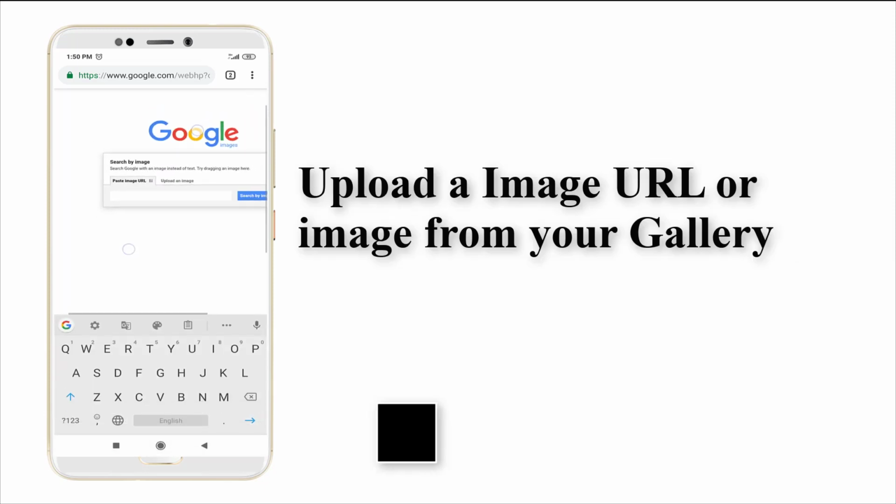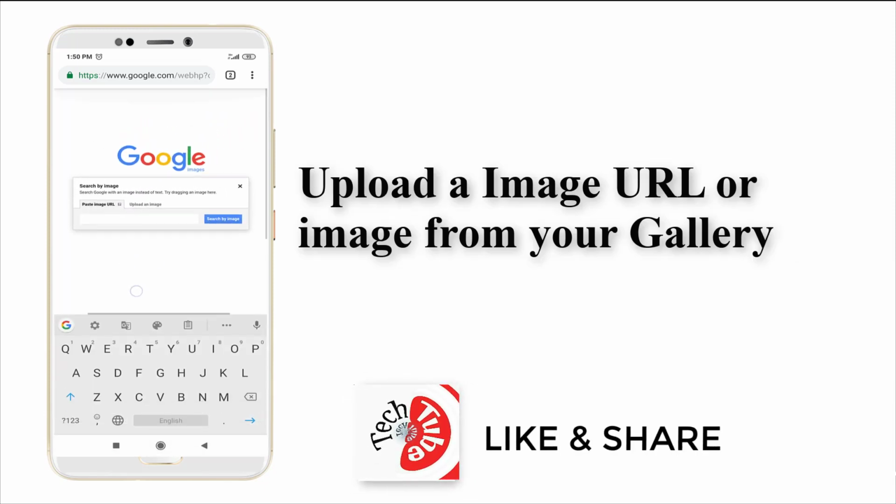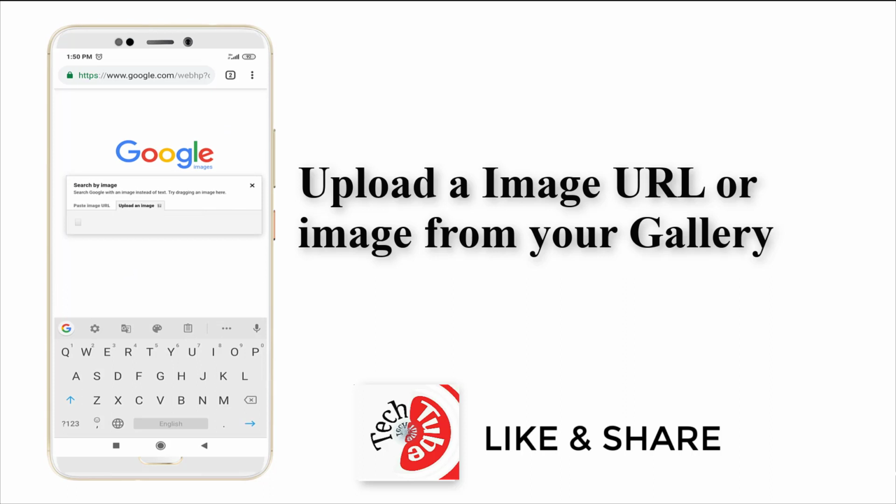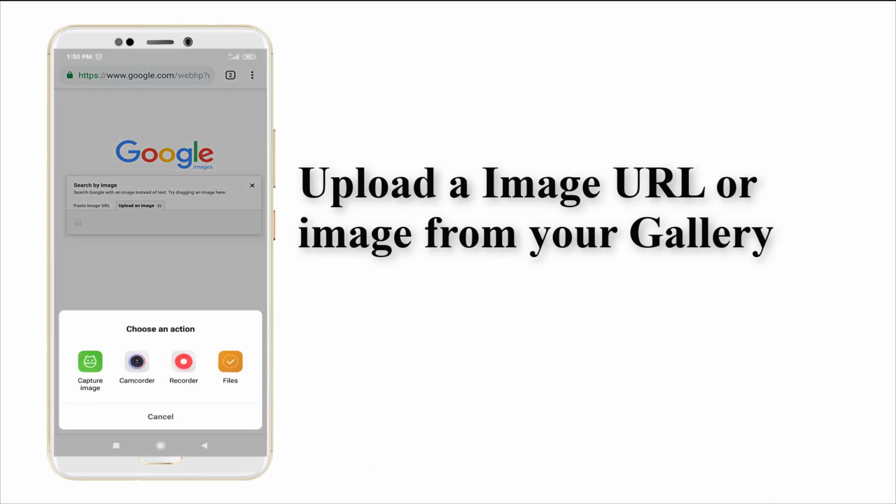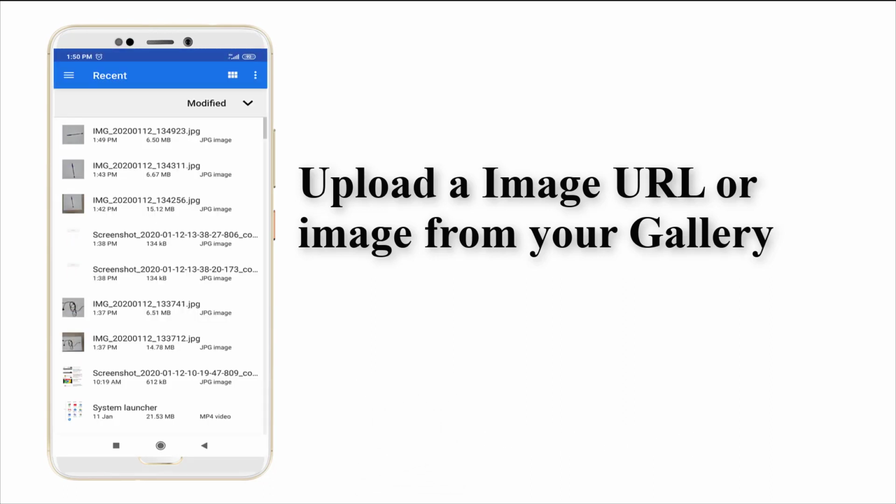In that you may see an image-like option. In the image option you can upload your image. It can be a URL or an image file. Yeah, I'm uploading my image.